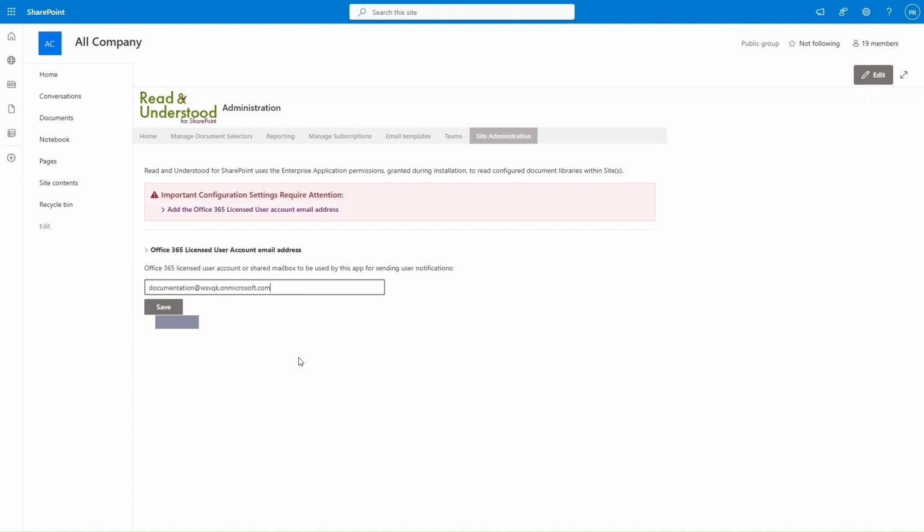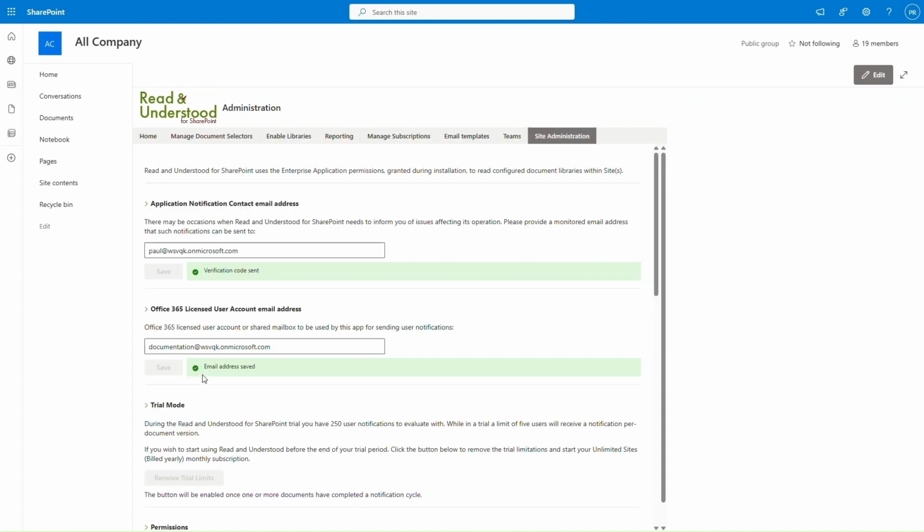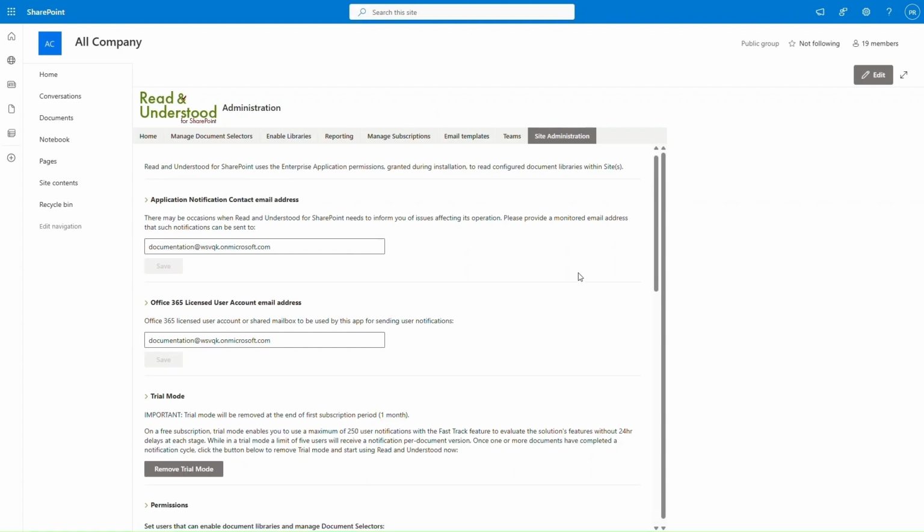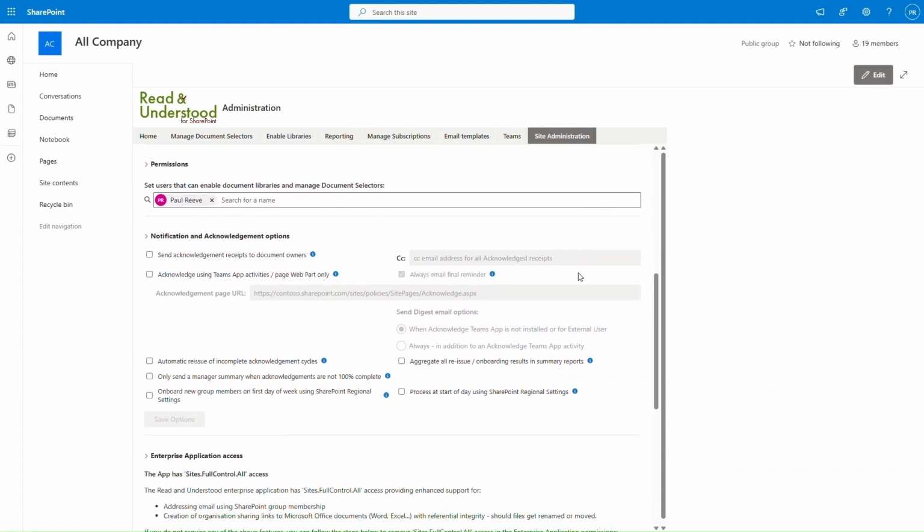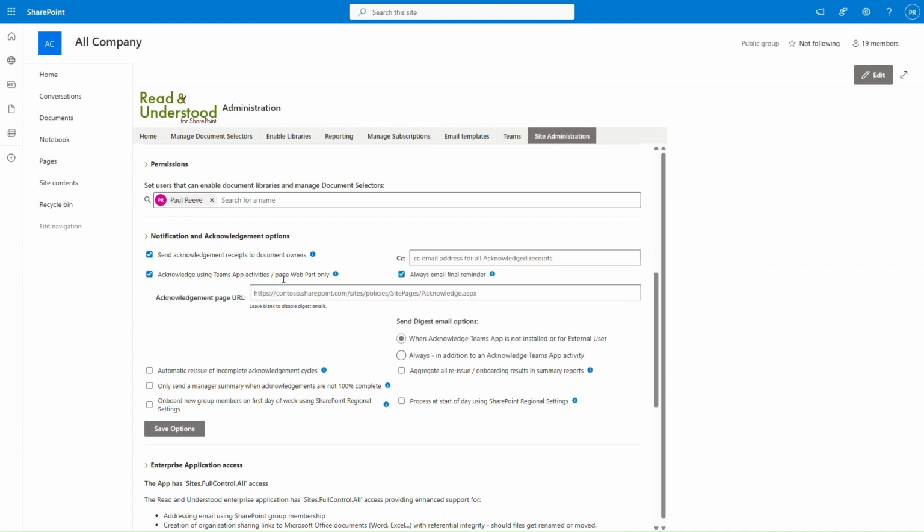We next need to set an email address used to send email on behalf of the app for either user acknowledgements or summary reports. Once validated, the values will be saved, but can be changed later if required. We will enable a few options in the app. Send acknowledgement requests to Microsoft Teams as activities, and provide a URL to the Acknowledge app on a SharePoint page, which you can set later.